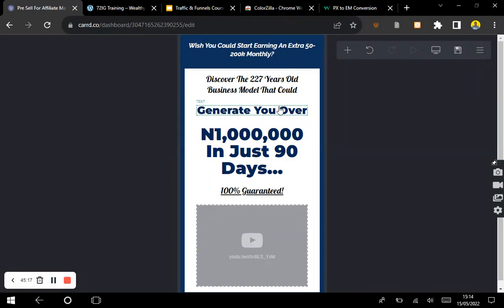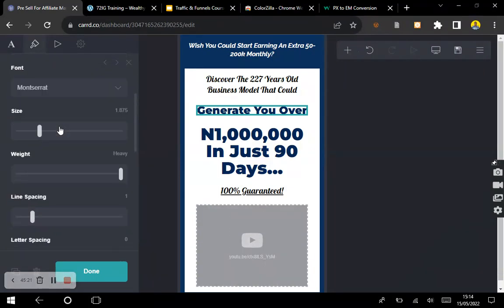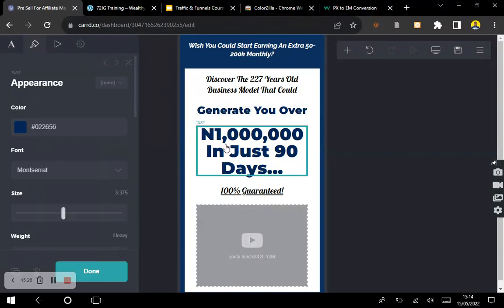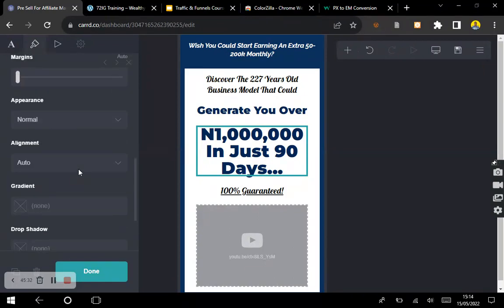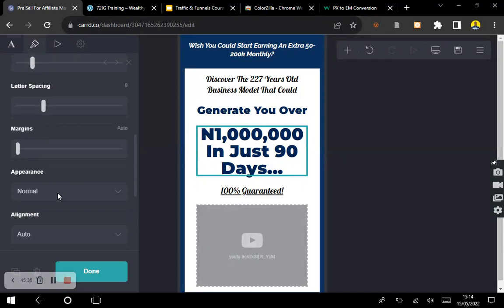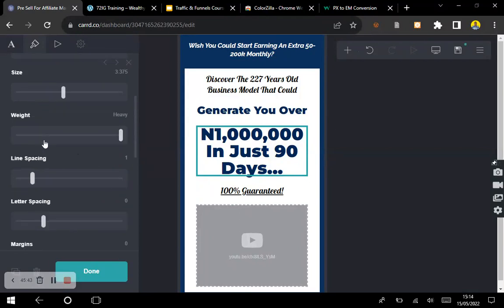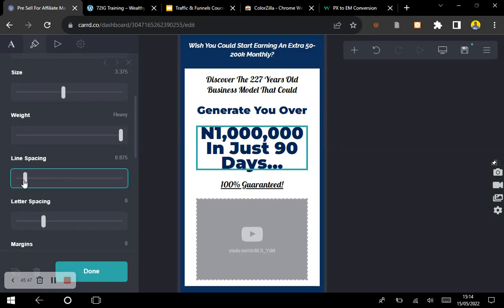So one thing I want to do now is this generate over. I want to make sure the padding goes down, like the gap here is too much. Unfortunately, there's nothing I can do here. I think there's no way. Appearance, margins. Then put the margins at 0. The line spacing. It's not working.